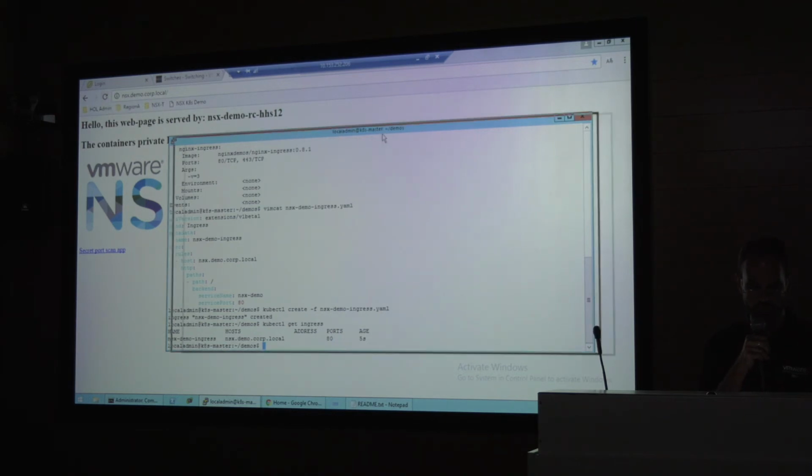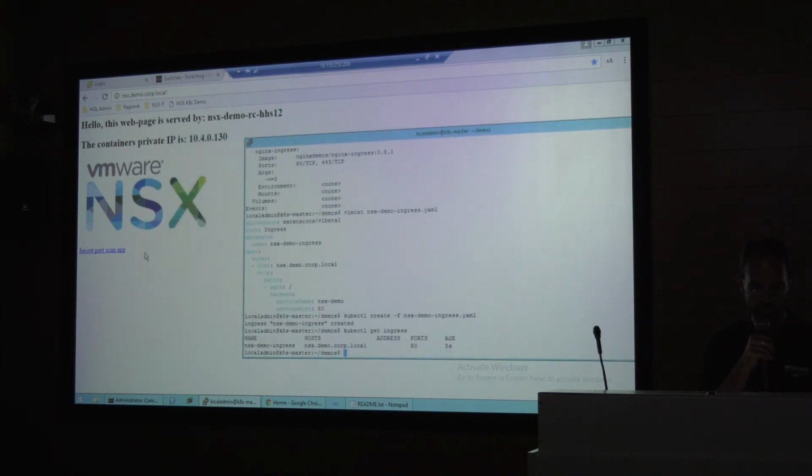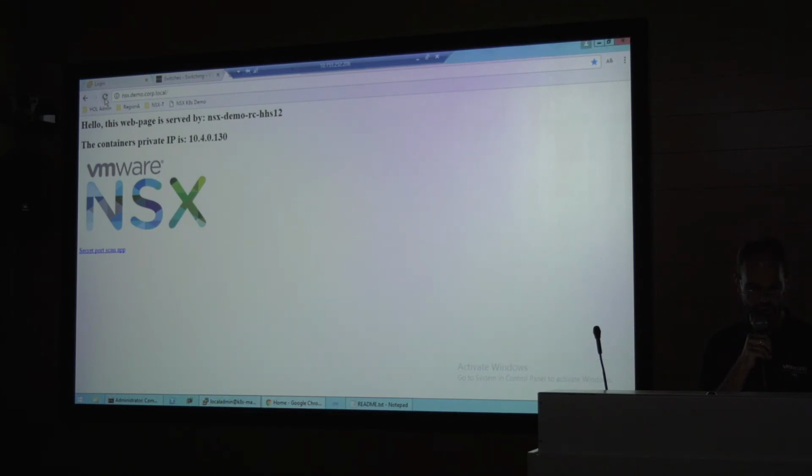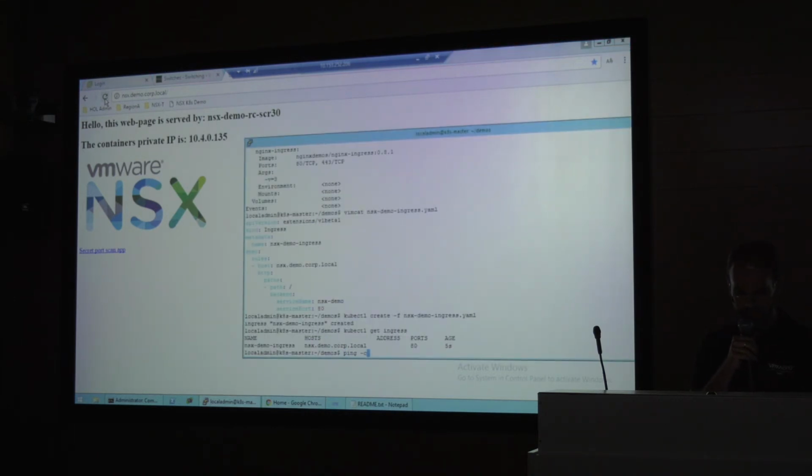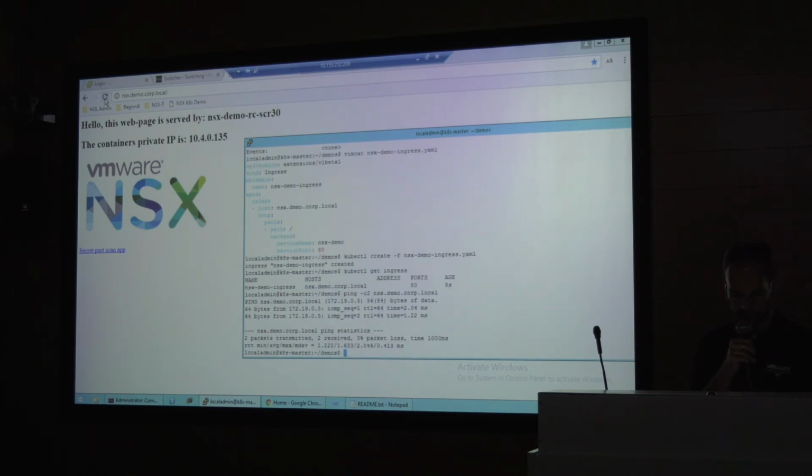So as you can see, this application is now available, and when we refresh this, it's load balanced across all our pods. You can see that this IP address changes. So that's the way we created the entire application. And of course, it's available.